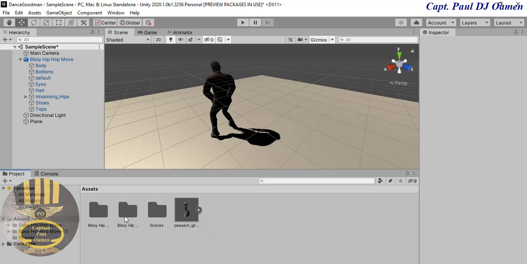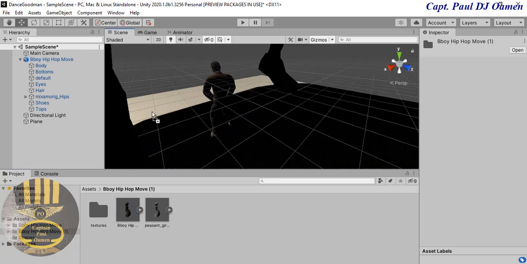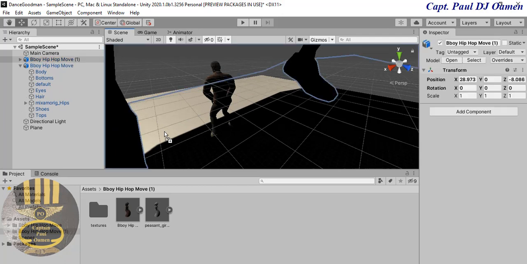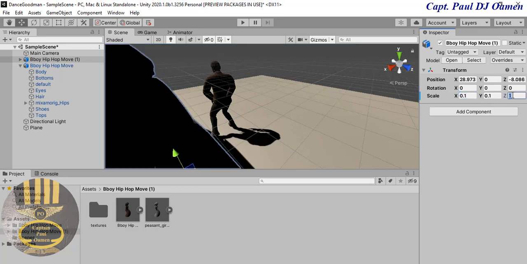That is it. So I will now drag the lady straight into the folder. There, double click on that folder, and that's it. Okay, so let's grab this lady and just move her here. She seems to be very large, so let's come in and just change it to 0.1 and 0.1 as well. 0.1 here. There we go.